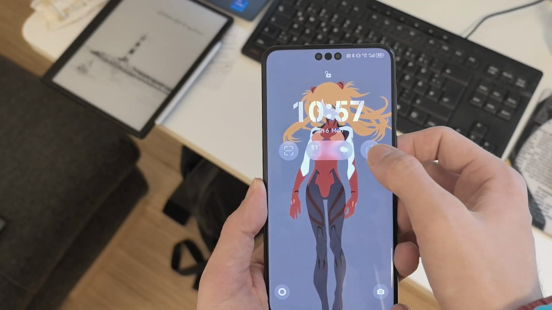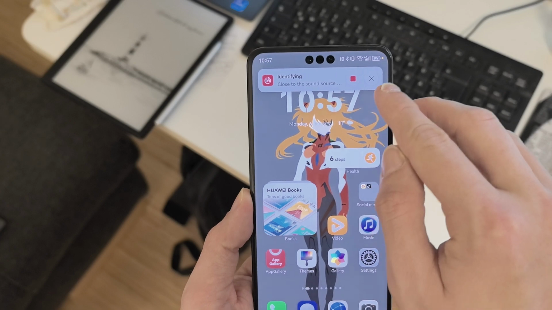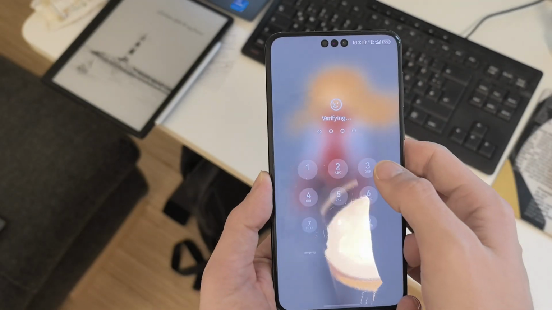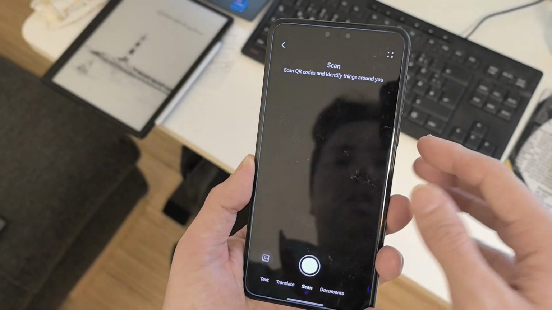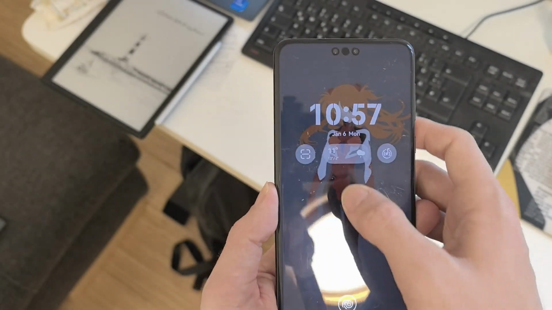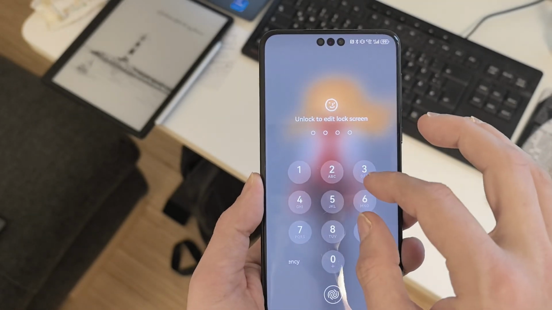So if I go into lock screen, we have now Identify Music, which can then identify the music that is playing back. And another thing is we have some new Celia shortcuts. For example, I have the ability to use a QR code scanner, but if you go into the lock screen, what you can also do is, let me go in here and let me edit this.